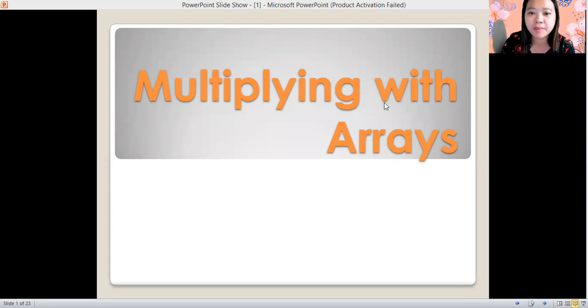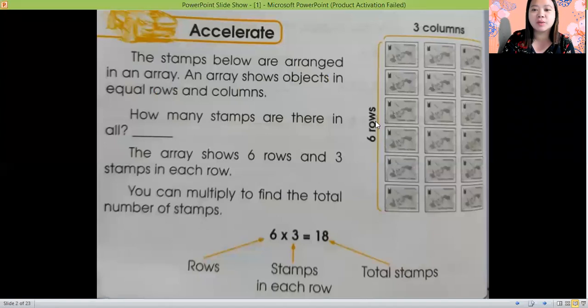So for our math, our topic is multiplying with arrays. Okay, so what is this all about? What is multiplying with arrays? So as you can see, we have here the columns and rows. Okay, so these are stamps. Okay, they are arranged in an array. An array shows objects in equal rows and equal columns.